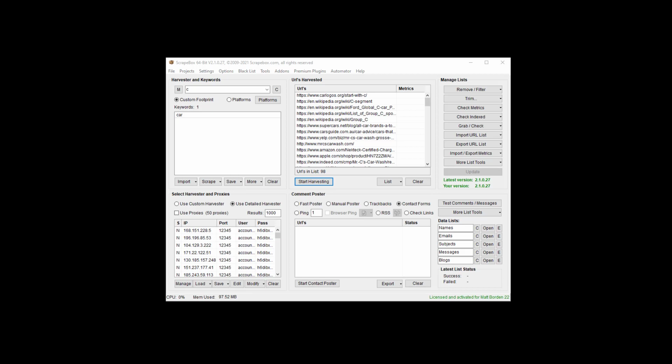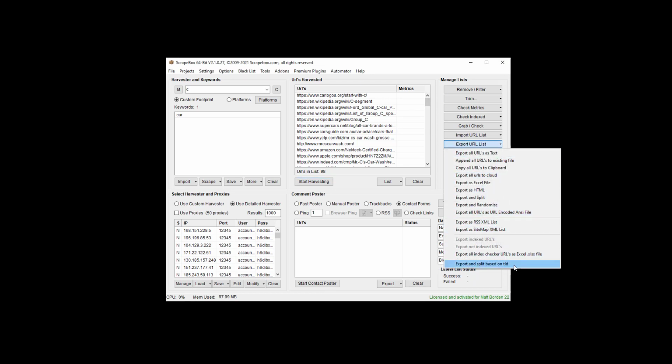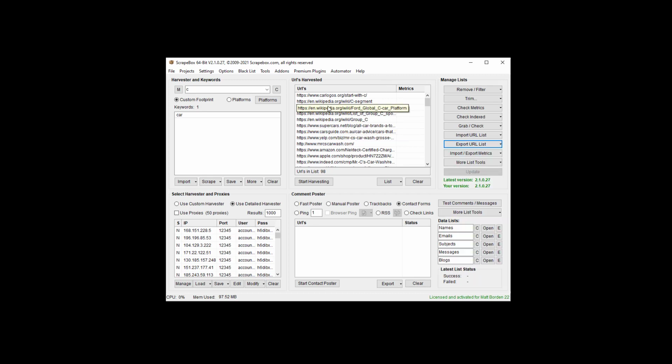In this video, we're going to cover a cool feature, at least I think it's cool: the export URL list and export and split based on TLD. Now, what does that even mean? A TLD is a top level domain. That is, in this case, .org, in this case, .net, in this case, .com, .au, in this case, .com. So that's called a top level domain, and we can split those all out.